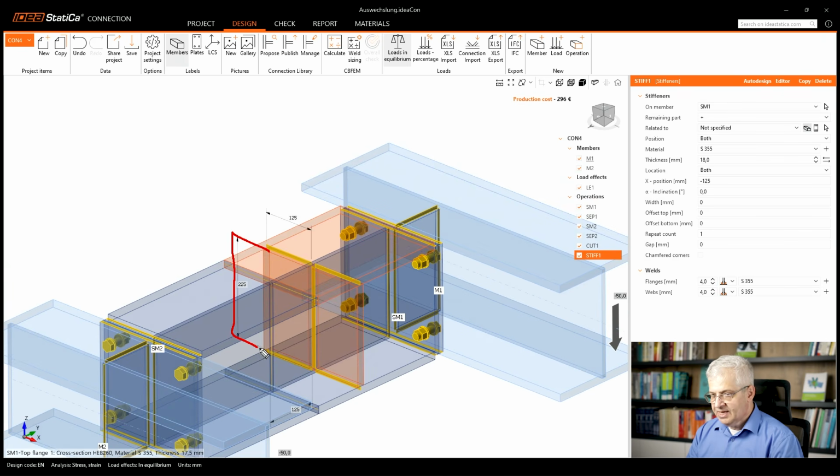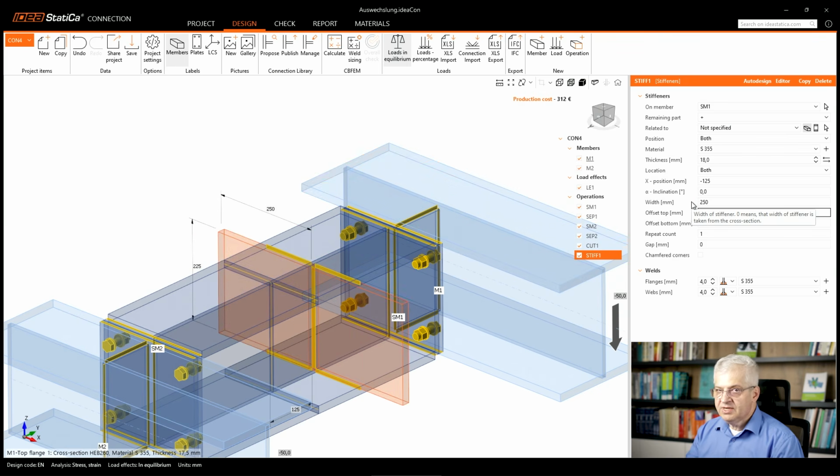I need to extend, but I need to extend only one side, which is not possible. If I change the width to 250, it will be extended on both sides. So therefore, I go to location on rear.